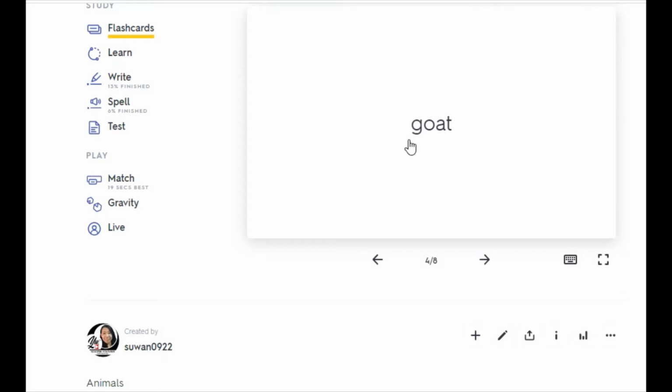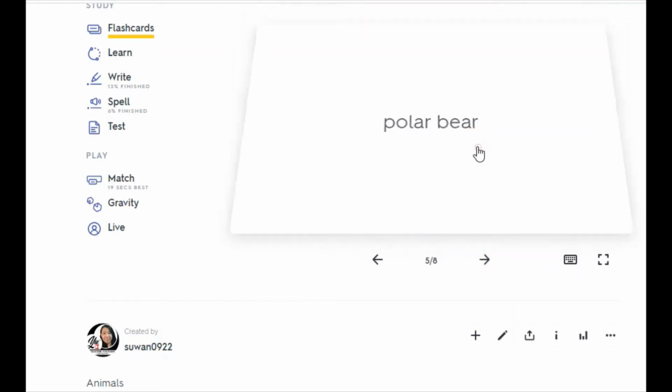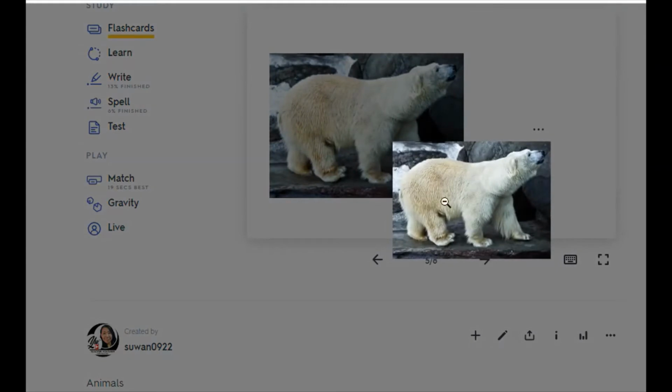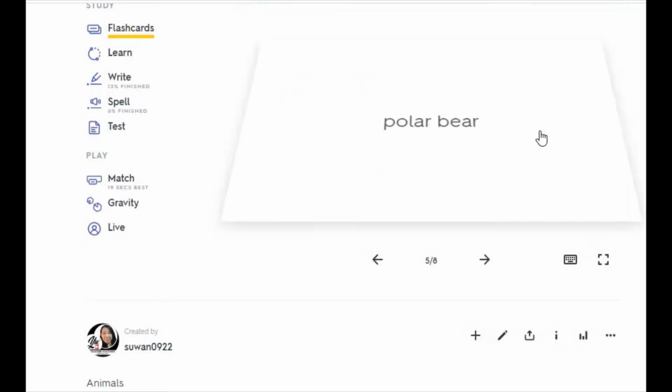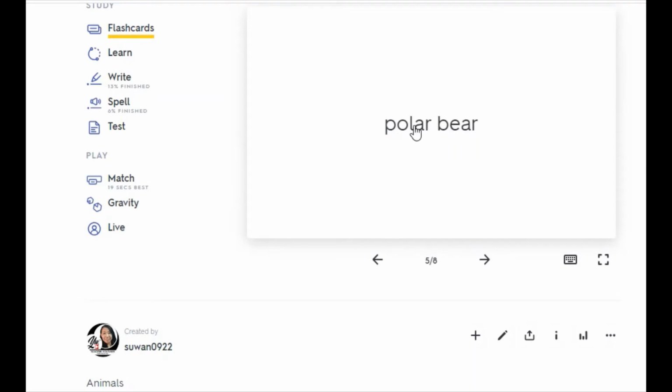How to spell goat? G-O-A-T, goat. Next, polar bear. Wow, this is polar bear. How to spell polar bear? P-O-L-A-R-B-E-A-R, polar bear.